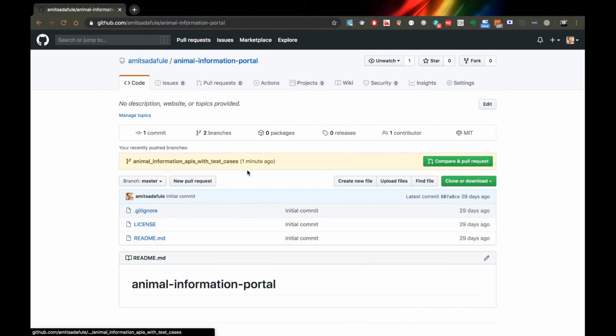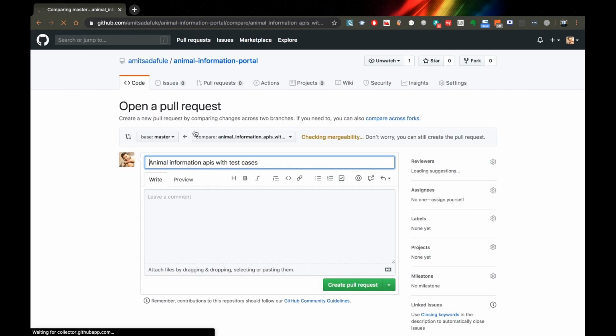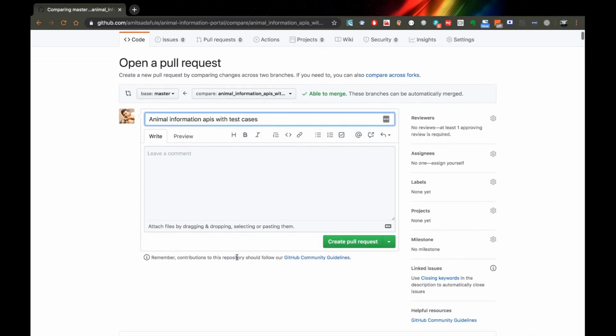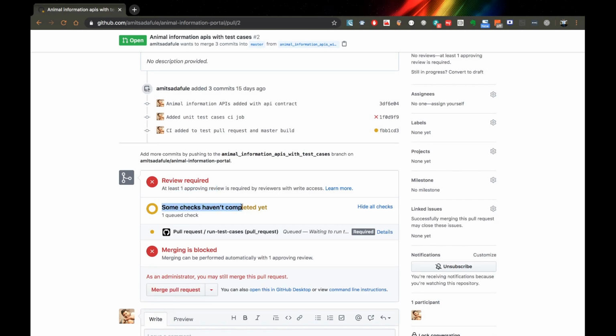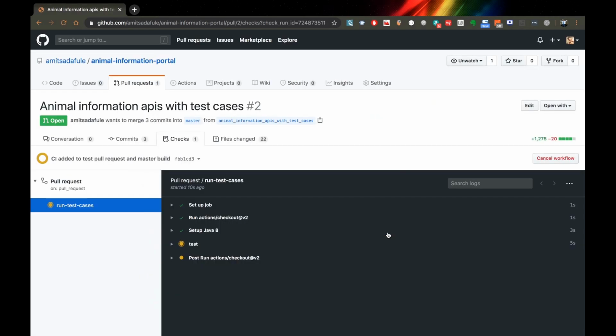As you can see, it is asking me to create a pull request. Let's create one. I am creating it against master. As per the configuration, it is saying at least one review is needed. But as I'm an administrator, I can merge this pull request. And this is the important step. Here you can see the job that we have written is actually running. It is running the test cases that we have written.